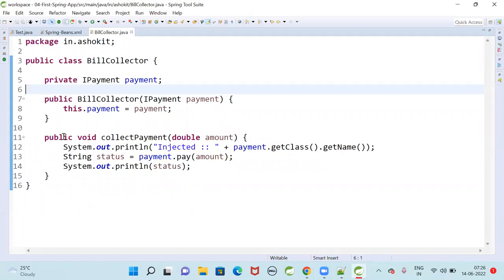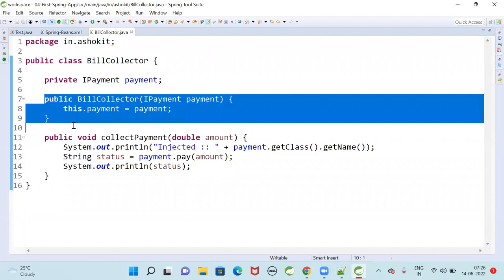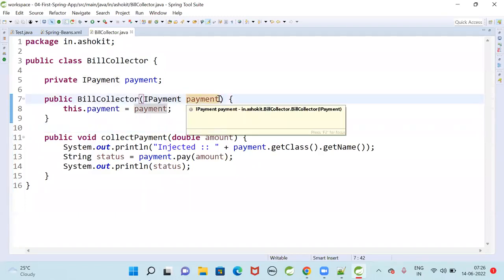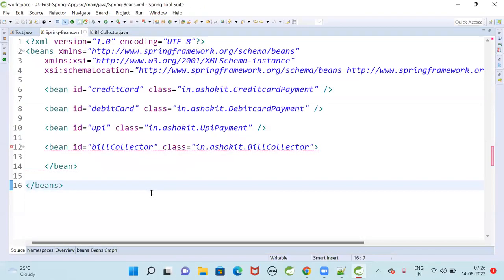When we want to perform dependency injection through a constructor, we write a parameterized constructor. Now see here, I'm writing a constructor, and for that constructor I'm taking iPayment as a parameter. So now, if you go to the bean configuration file, do we have any error?